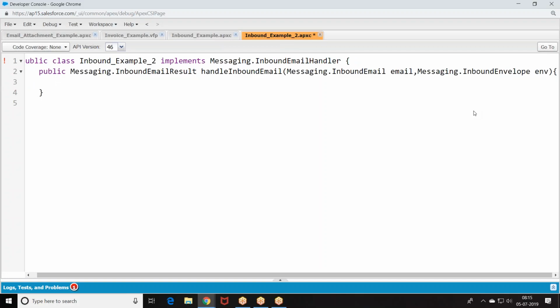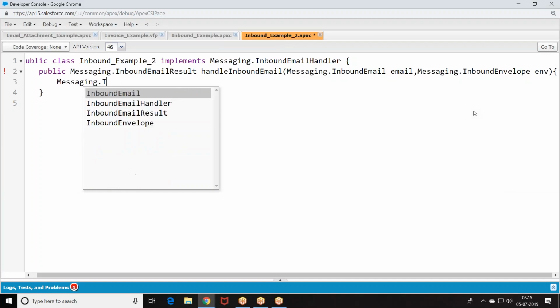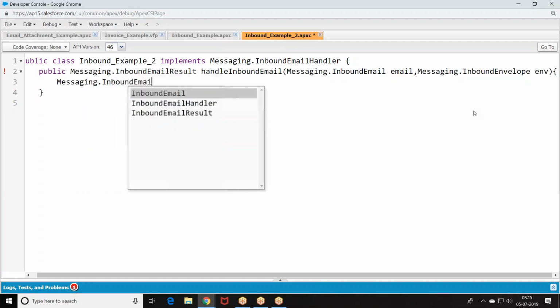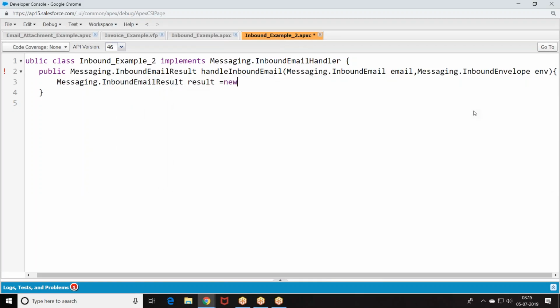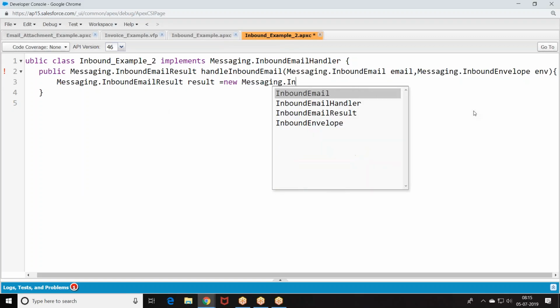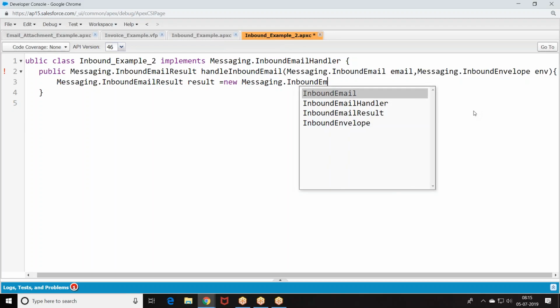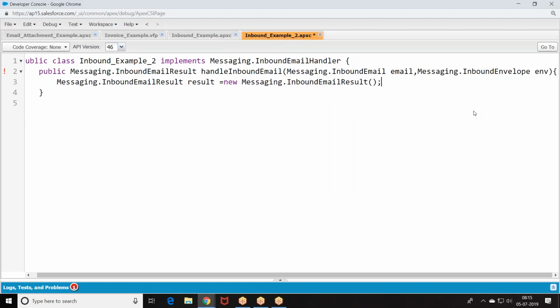So what was I supposed to do? Messaging.InboundEmailResult. Then whatever email you are sending, based on the email you are sending, the files also, I want to take those files and create them as attachments to my document.